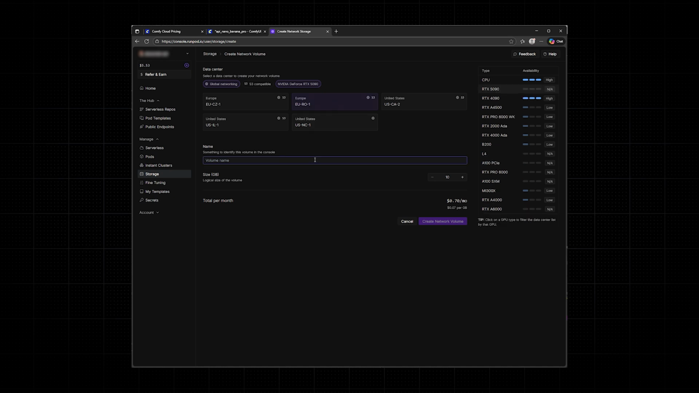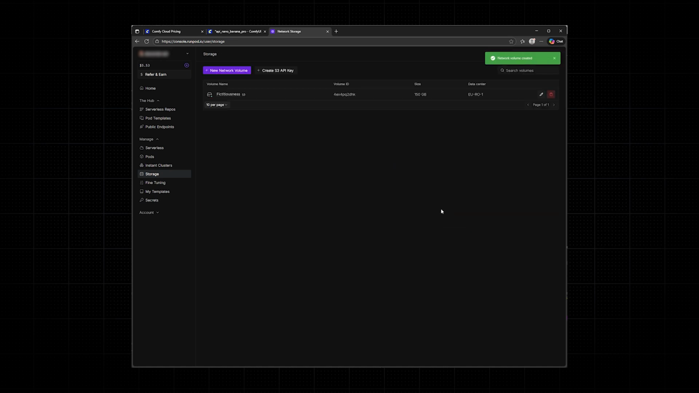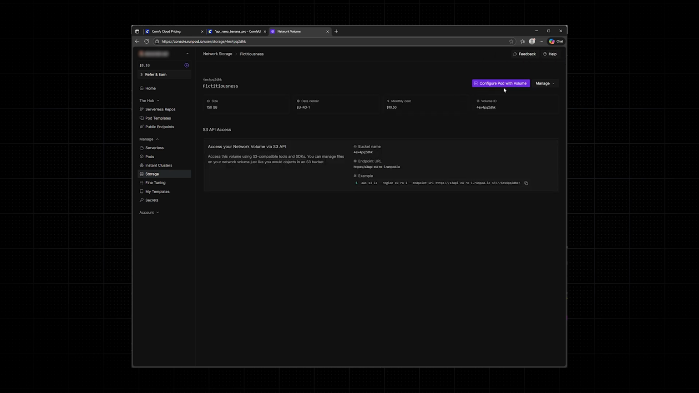Give your volume a name and choose the size. It's recommended to start with around 150 to 200 gigabytes because models can take up a lot of space quickly. You'll also see the cost for the volume. For example, a 200 gigabyte volume will cost around 50 cents per day. Click Create, and once the volume appears in your storage list, open it and select Configure Pod with Volume.